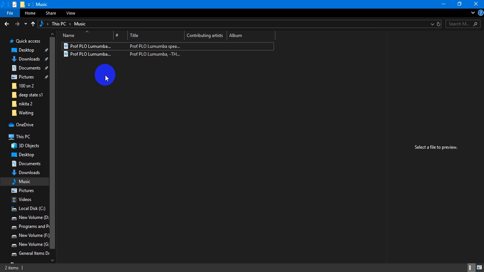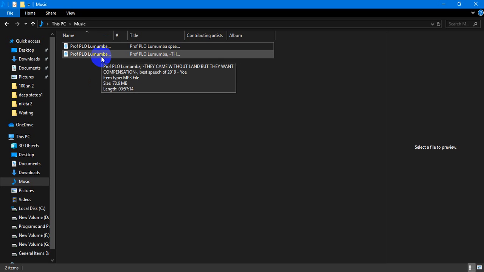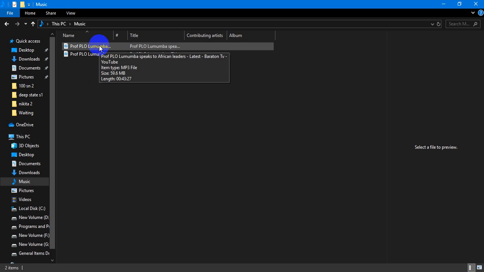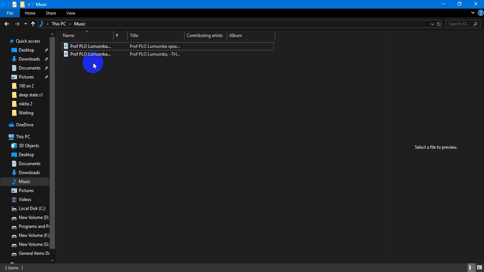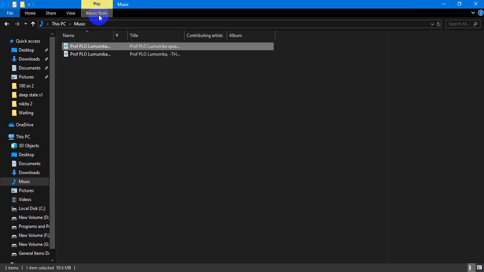maybe listen to music. Here I have two audio files. It is a lecture by a known professor. Now I may want to listen to this one and then listen to this one next, but if you'll note up here there's just the file, home, share and view buttons, or the icons. But when I select a file, there is an icon that adds itself here.